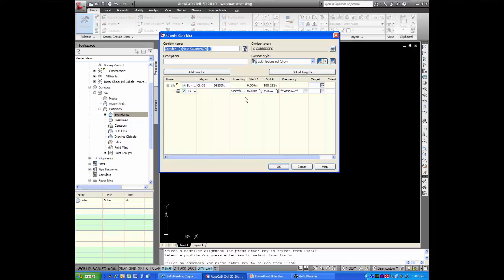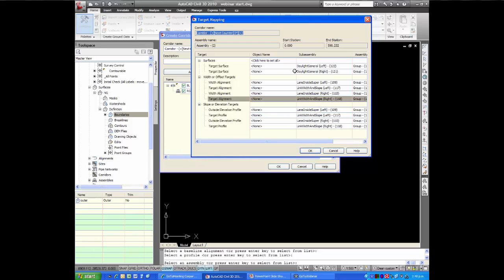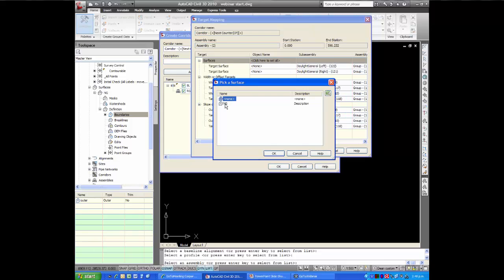You'll then get a screen comes up, and it's the properties of the corridor. There's lots of stuff you can do in here to change and modify, but I'm just going for the most simple part that you need to do, which is check through what you've got in here, specifically in one place that's a trick for young players. You need to hit this button called Set All Targets up on the mid right area. That tells it which surface you want your daylights or your batters to run to. Just click here to set all, and with the screen that comes up, select your natural ground surface.